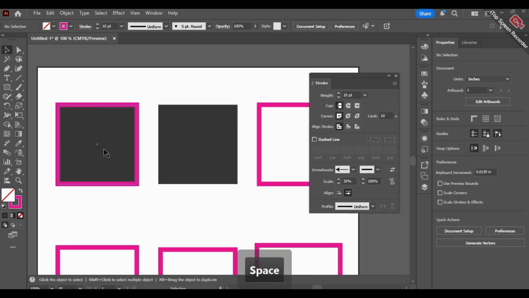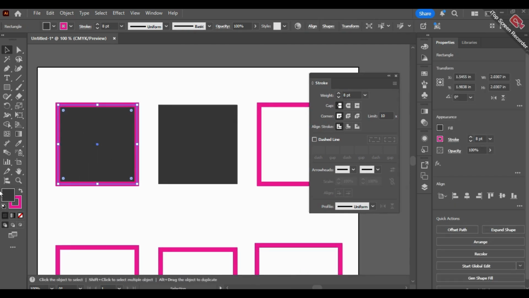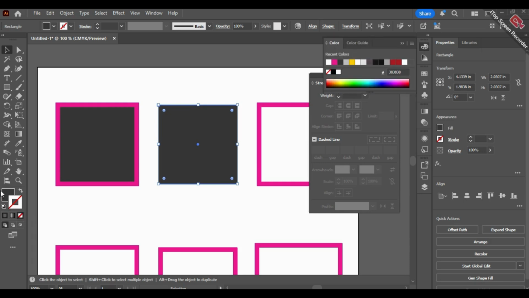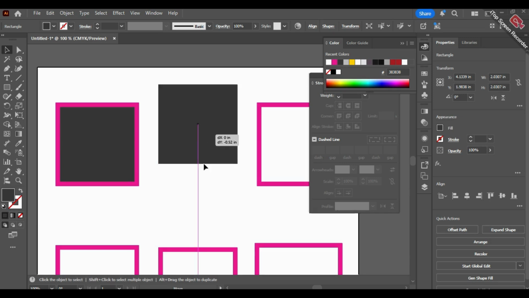Okay, so can you see this first square? It has a darkish gray fill, and the stroke is this magenta color. Basically, you can even control the width of your stroke like this. Now this is a square with only the fill. There is no stroke in it. So this square only has a fill.